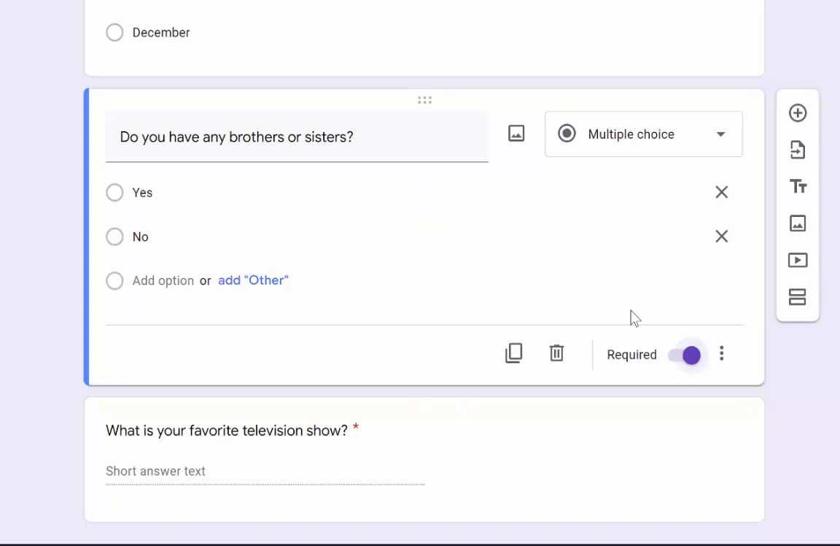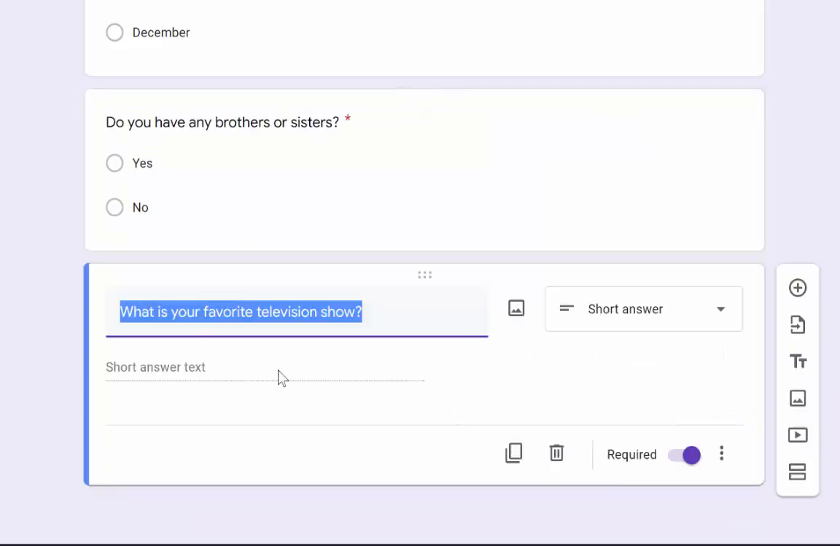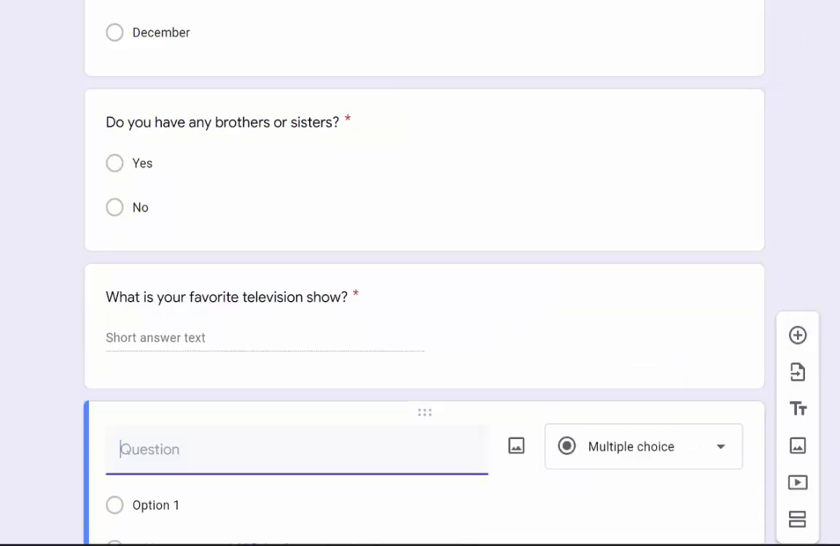Another thing that I want you to notice is, if for some reason you want to delete a question, you can just click on this trash can and the question will be deleted. I'll click on the what is your favorite television show question and click the plus sign to add another question.